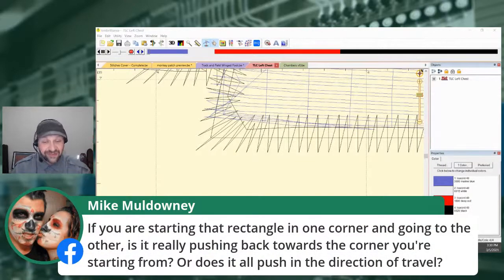Mike says, if you're starting that rectangle in one corner going to the other, is it really pushing back toward the corner you're starting from? I find that yes, a little bit. Plus, I have a tendency to just crop them both because truthfully, we're still going to make those little short useless stitches in the corner. They do nothing but add more needle penetrations, more time, and often more confusion to the processor. The stitch processor, as it tries to find a way to travel through everything, has to go back down into this corner that really makes no sense at all and makes no difference to the finished look of the art. And so I just crop that really quick.